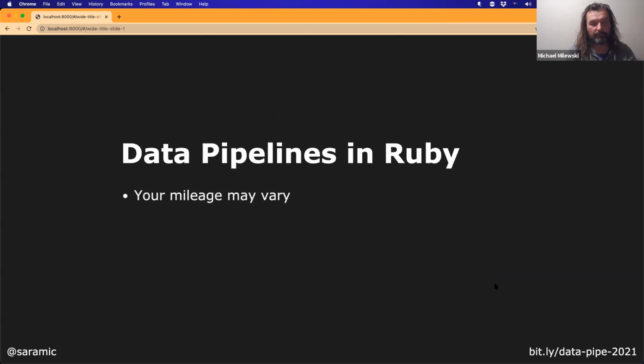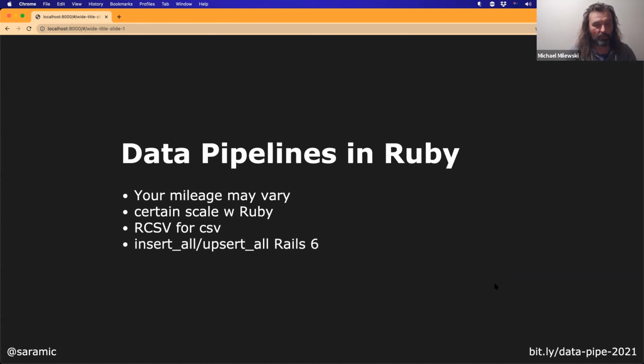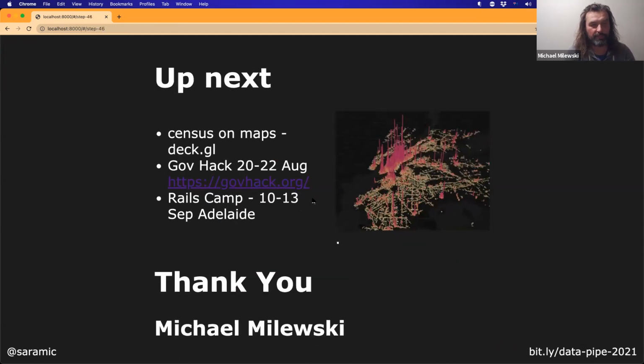Data pipelines in Ruby: your mileage may vary. Certainly, there's a certain scale you may reach with Ruby. Use RCSV for CSV. Insert and upsert_all is in Rails 6, but upsert_all won't work if you have existing data fields, so maybe still use Active Record Import. It is worth benchmarking some of these things, because it may be the difference between spending minutes versus seconds. But as I said, your mileage may vary, and at some point you're probably going to have to bite the bullet and move somewhere else.